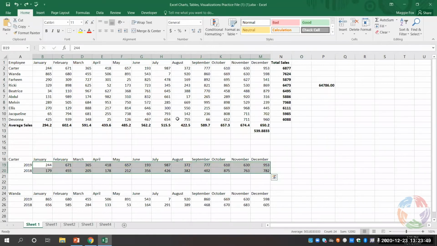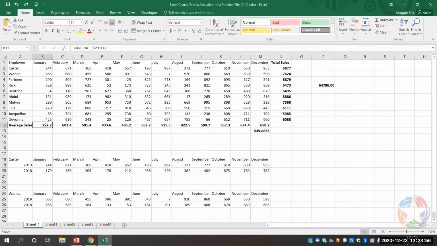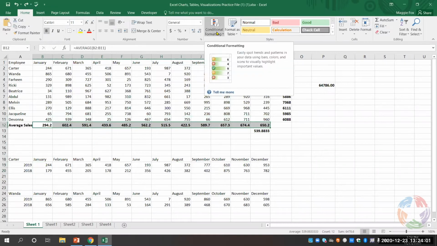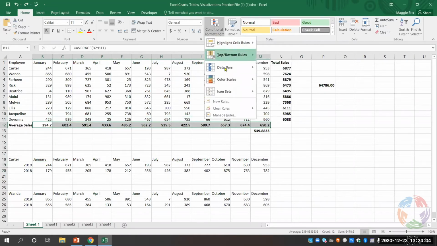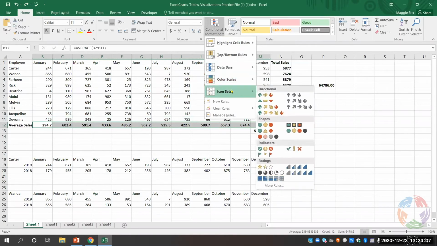Let's look at the last tool under conditional formatting with our monthly average sales. So I'm going to click that row again, come to conditional formatting for one last, and we'll click on those icon sets. These are fun. You can add a directional, a shape, an indicator like a flag, or a rating scale. So let's click on the flags here, or no, I like this one, the check and then vertical line and X.